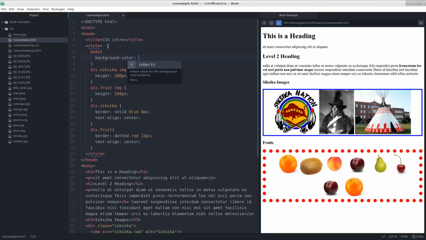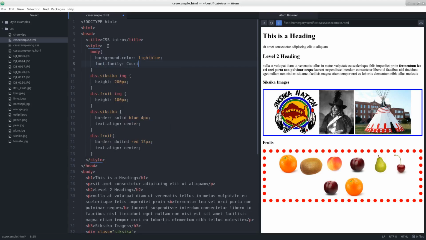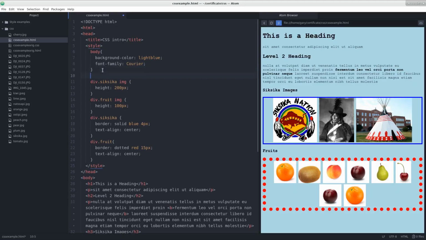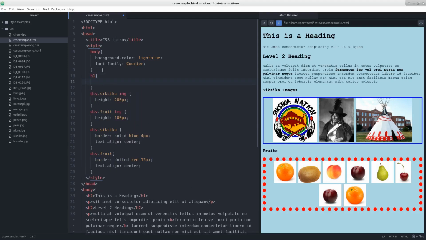We can do things like add a background color, change the font family, we can change any one of our headings. Remember, we can apply style by object type instead of by class. So all of our heading 1s could be assigned a style at the same time.